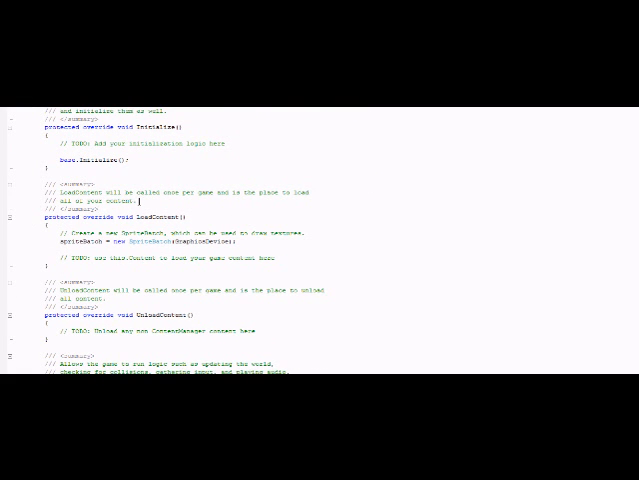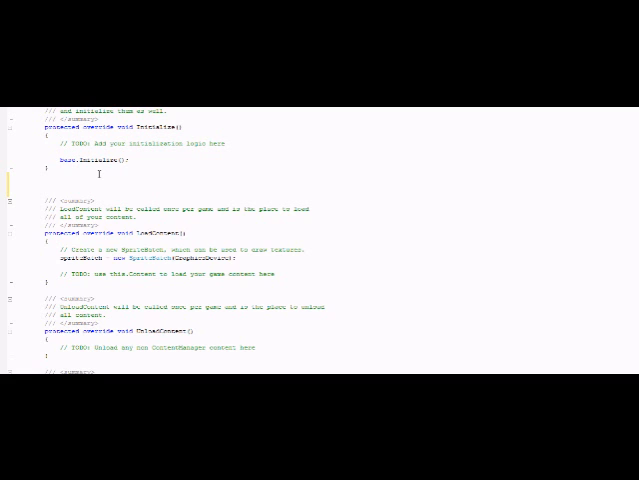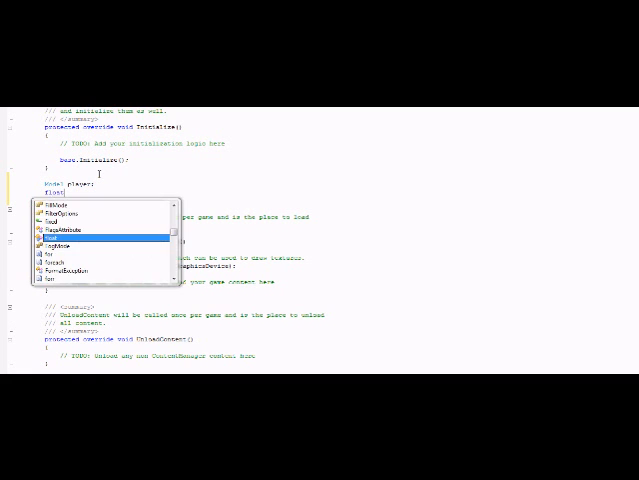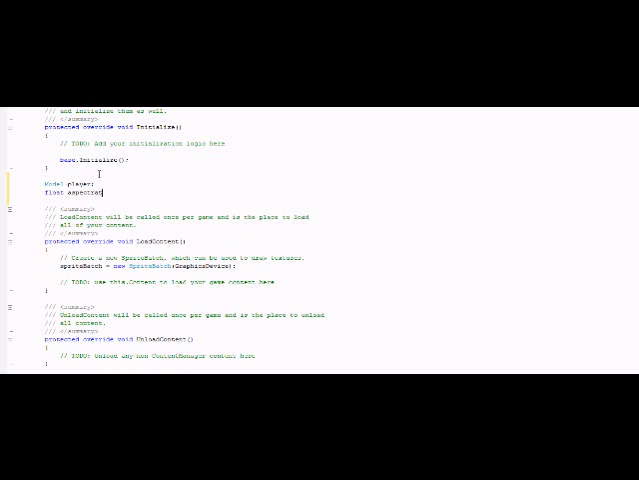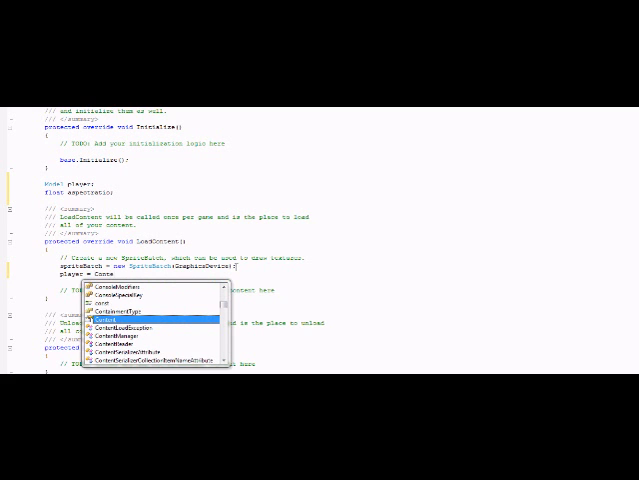right above LoadContent, we're going to create two new variables, Model player and float aspectRatio. And in here, we're going to say player equals Content.Load. The reason we put Model in here is because that's the type that we're loading in. Player.